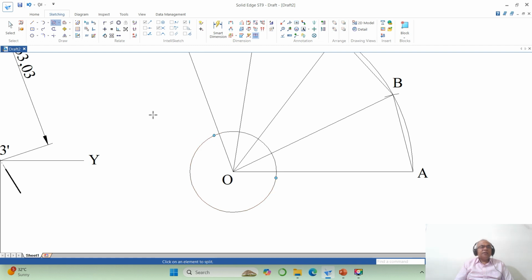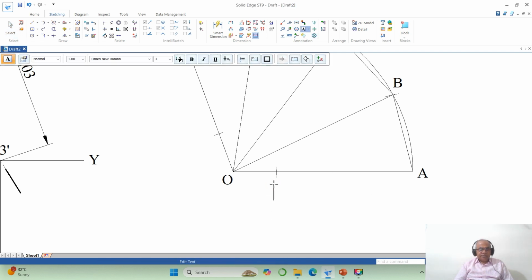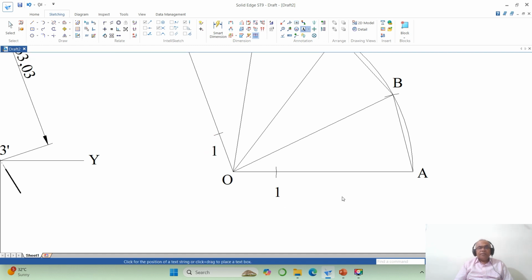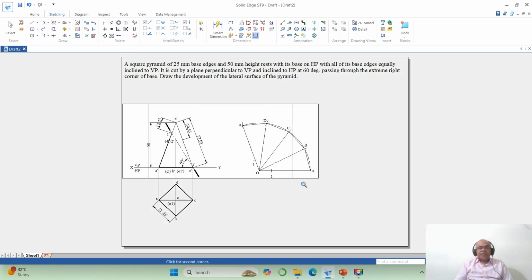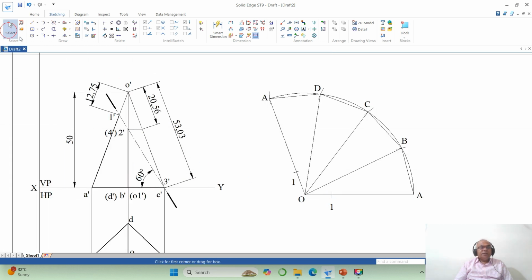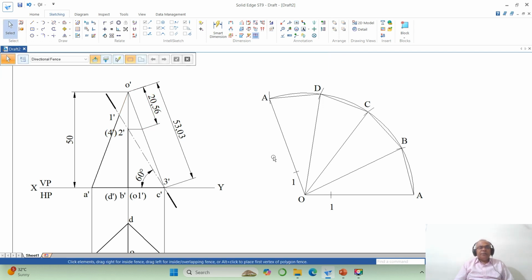Similarly on this side. So go to text. Remove this. Okay. So this is going to become 1. So this point will be 1 and this point will also be 1. Okay. So the first is over. You take this, remove this. 12.75 is not required. Then you take 20.56.